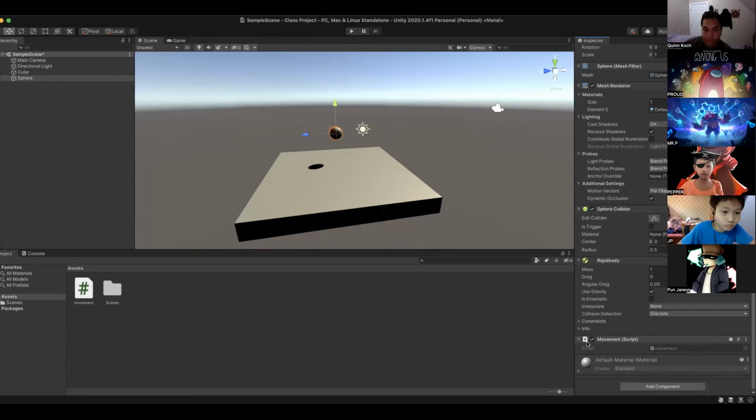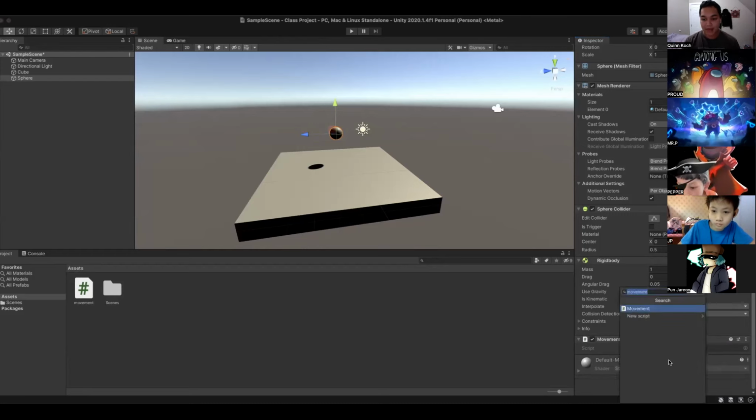Nothing happened, that's good. So go ahead, as I said before, add a component, type in movement, click on new script, and then create and add.